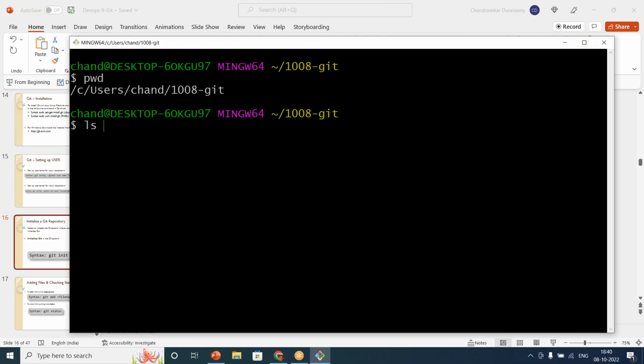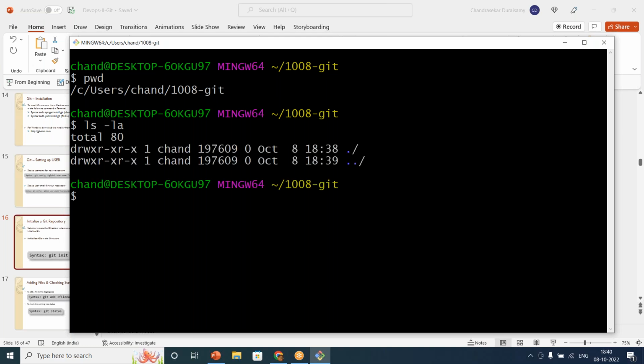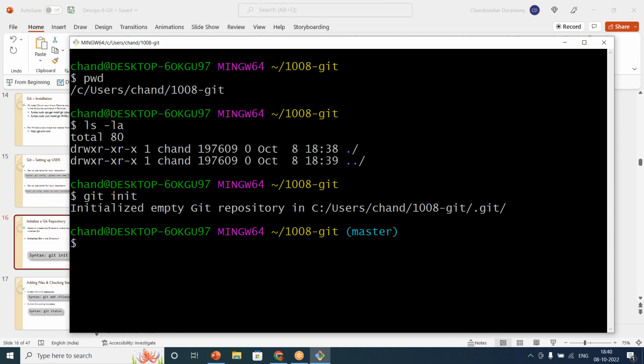Before that, let me show you something. When I do ls -la, it will show all the hidden files. Nothing is there now. So now I'm going to run git init. What will happen is it will download certain files and put everything there. That will be used to refer to your git commands, right? It has initialized an empty git repository, so it will create a local staging repository.